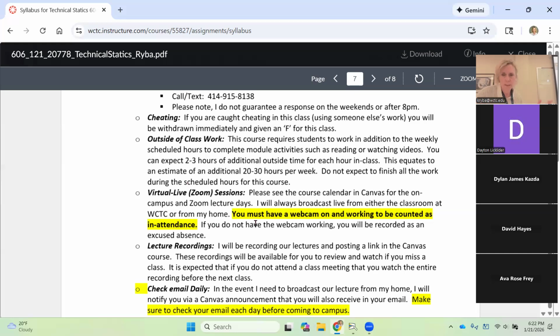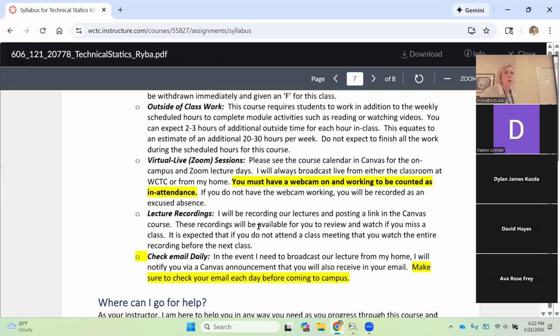Virtual Zooms. You must have your webcam working. And again, you get to choose. So you don't have to say, I'm a Monday and Wednesday in-class person and I'm a virtual person. You can be one or the other whenever it works best for you. You can be virtual on Mondays and in person on Wednesdays. You can be virtual all the time, except when we have our tests. You can be in class all the time, except on Fridays. So, all right. So you get to decide how it works best for you. All right.